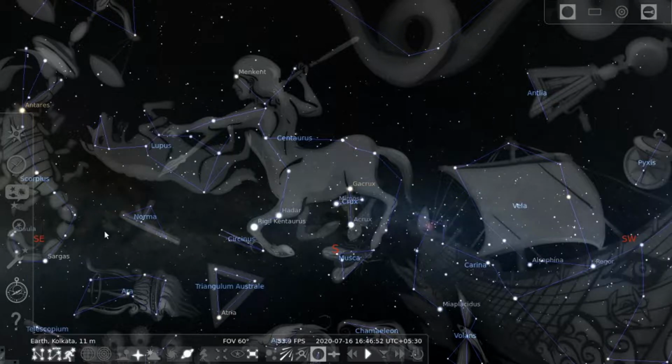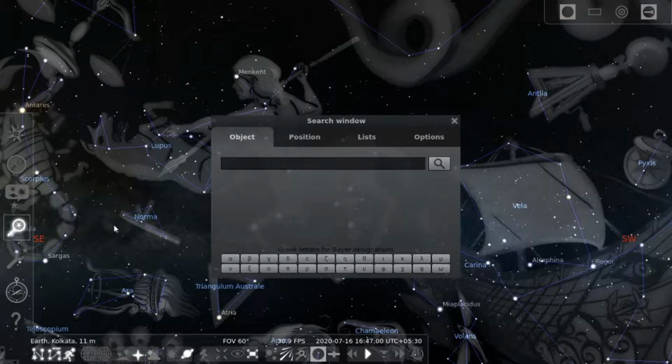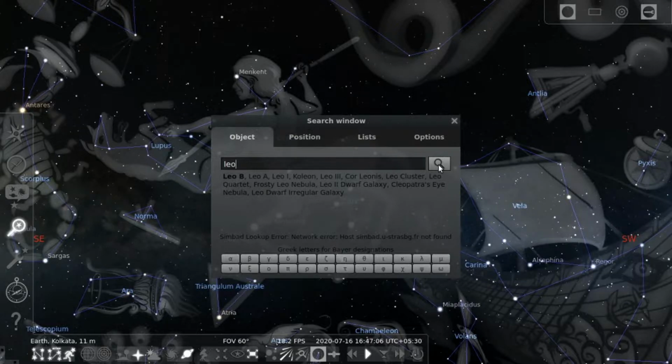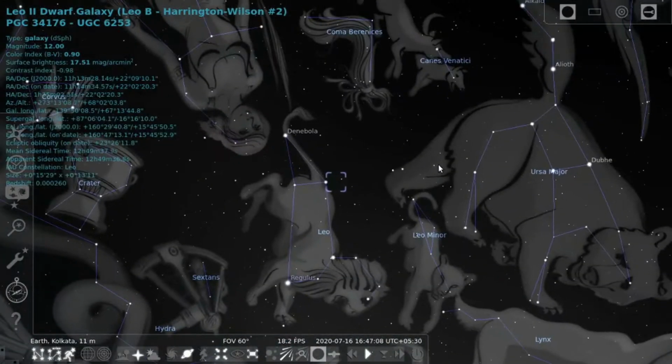Now we can search for different constellation. Here we can see the search window in the left toolbar. Click on the search window, search for constellation. I am going to search Leo. Press the search button. See, this is the Leo constellation.